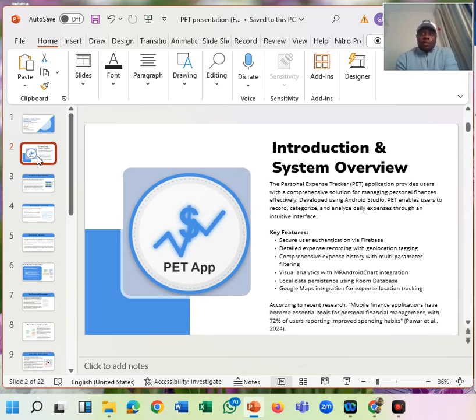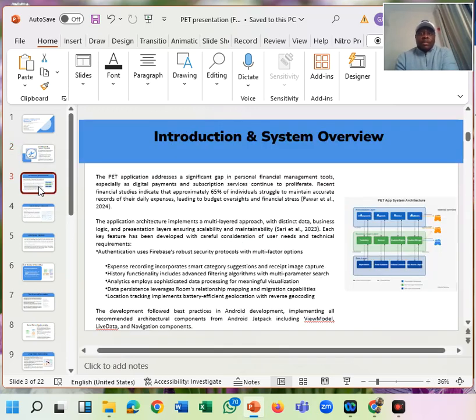Now I'll be going over the system overview, and I'll also be talking about the key features at the same time. This personal expense tracker application was developed using Android Studio with a multi-layered architecture that ensures scalability and maintainability. Let me highlight the key features that make this application particularly effective.